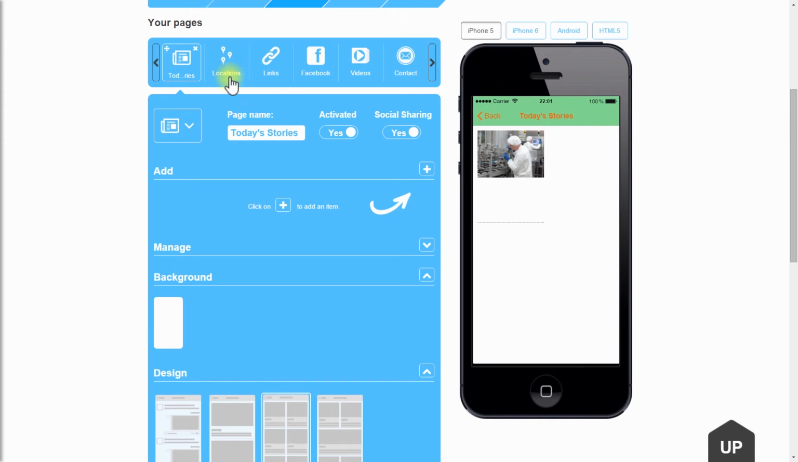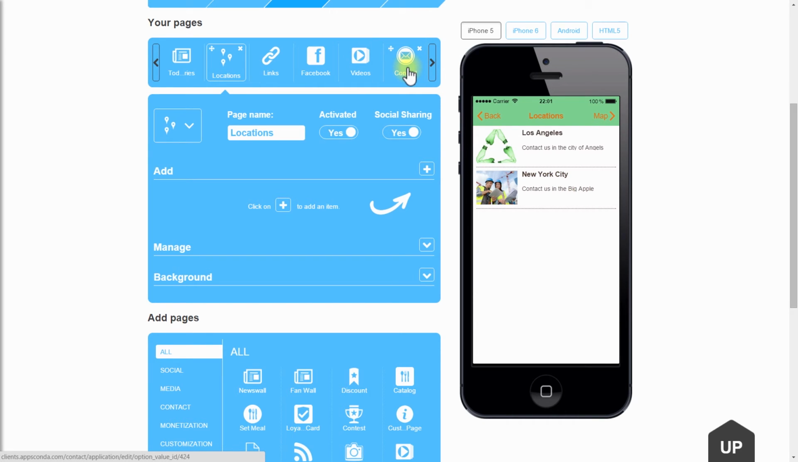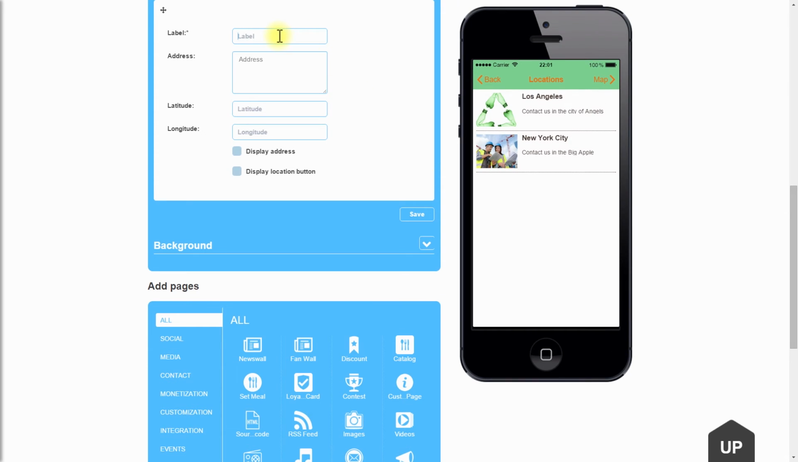I'll show you locations. So a window pops up that asks me for my location. So I'll click allow. So with location, it's kind of the same thing as today's stories. You can go down here, press the add sign. And then you can go over here and fill in the blanks with your address and coordinates if you like.